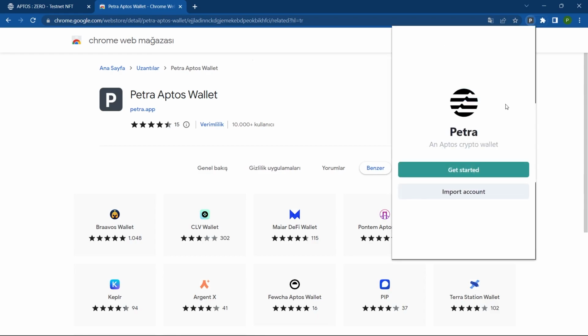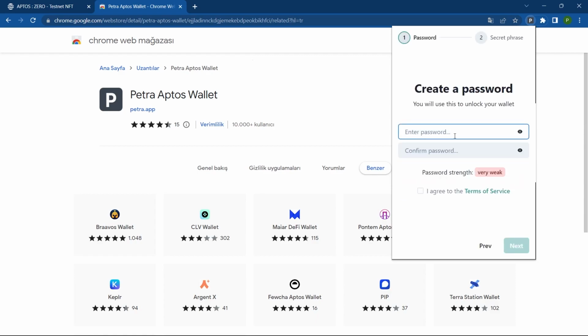Now let's click on it and we have to set up a new wallet. So let's click on Get Started and we have to type down a password. So as you can see, I set up a password. Click on I agree to the terms of service and click on Next.